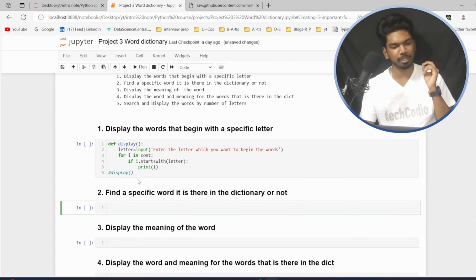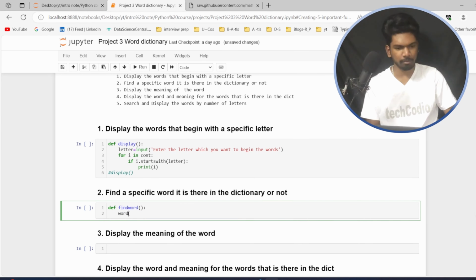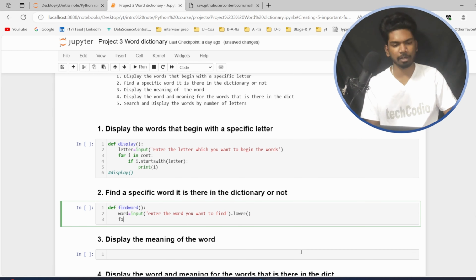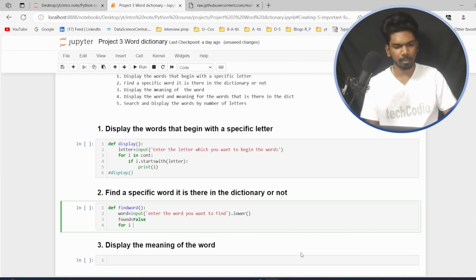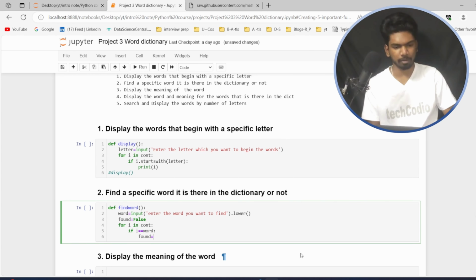Now we have to create the function number 2. The function number 2 is to find whether a specific word is there in the dictionary or not. Def find_word is my function name. Word equal to input, enter the word you want to find. I'm converting this input to the lowercase. Firstly I want to give found equal to false, right? For i in count, if i equals what we are giving, it has to give found equal to true.